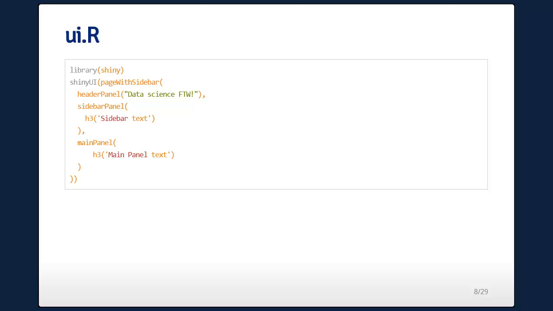Here's a minimal ui.R. You say library(shiny) just to make sure that Shiny is loaded. You have the shinyUI function, and you say pageWithSidebar, which gives you the page format, and we'll see that in a minute. I'm going to give a header that says Data Science for the Win, and a sidebar panel where I label it with sidebar text so we know where it is, and then in the main panel I'm going to put main panel text.